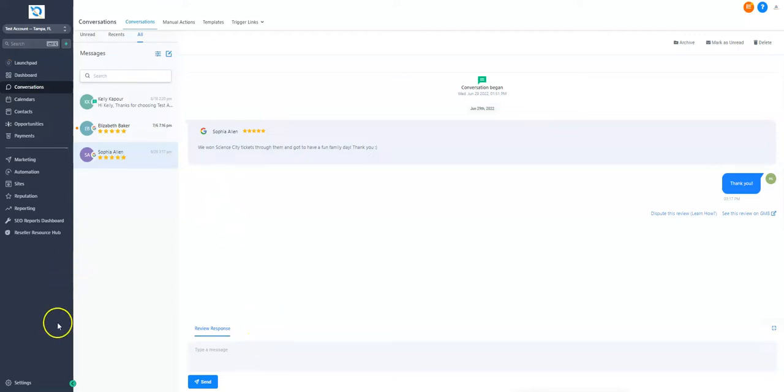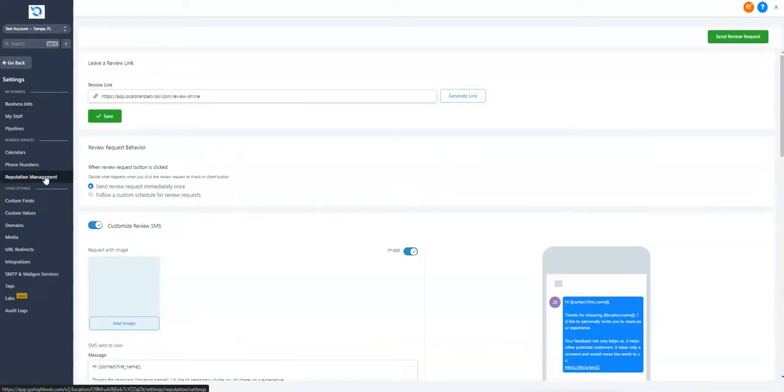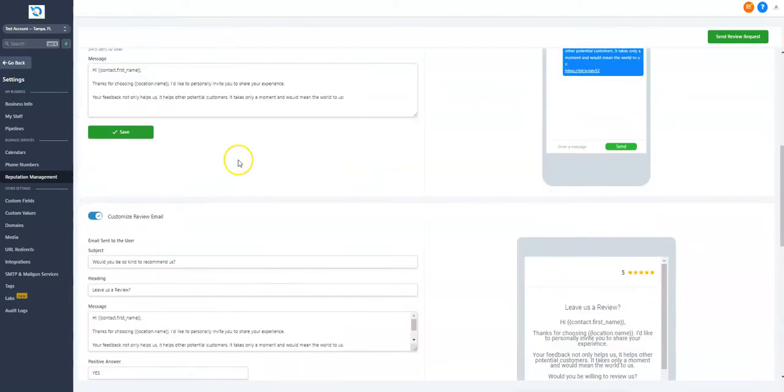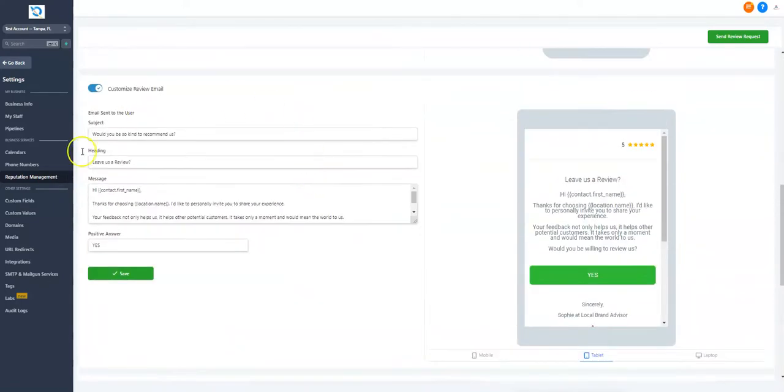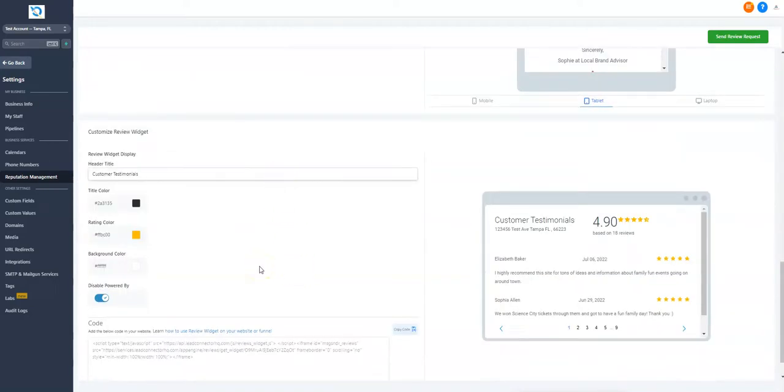Now, you can edit the review messages by going to the reputation management area in the settings. This is where you can find the review funnel link if you'd like to use it in social media or other email promotions. You can also customize the SMS messages and the email messages here. There's also a review widget you can embed on the website that has the ability to customize colors and header.